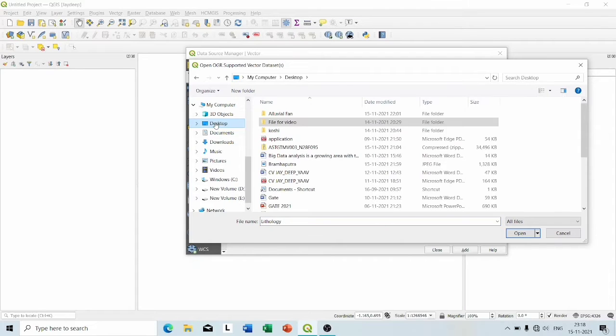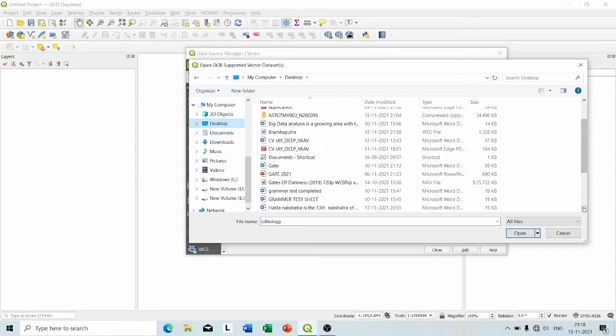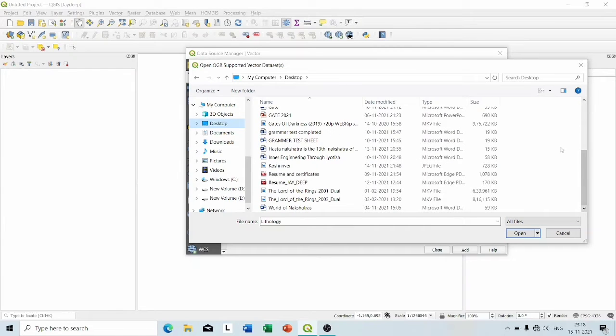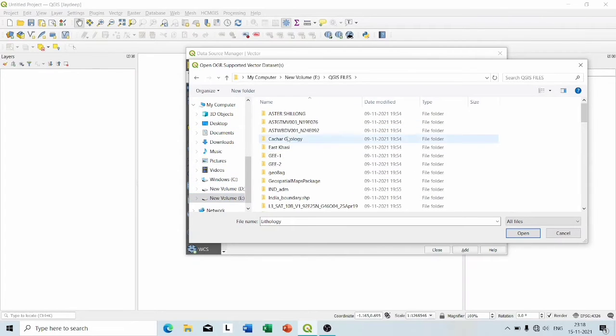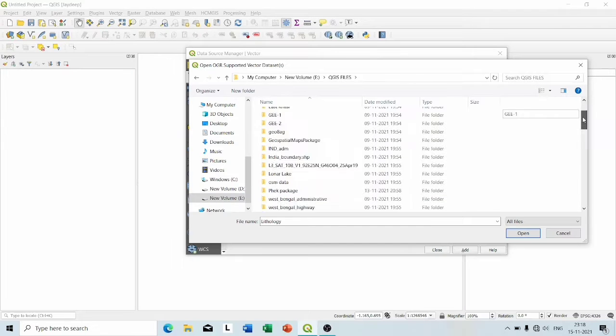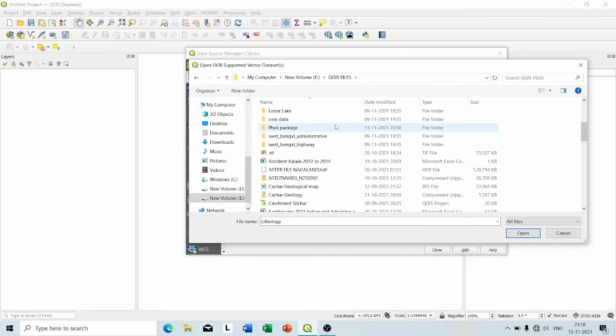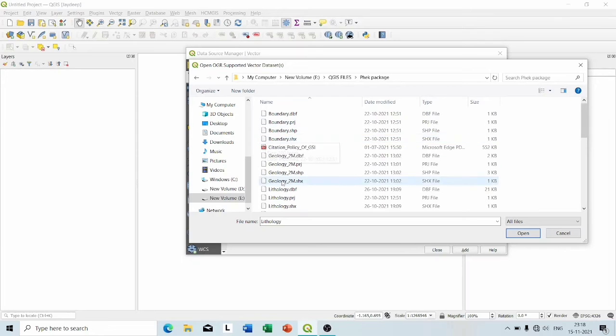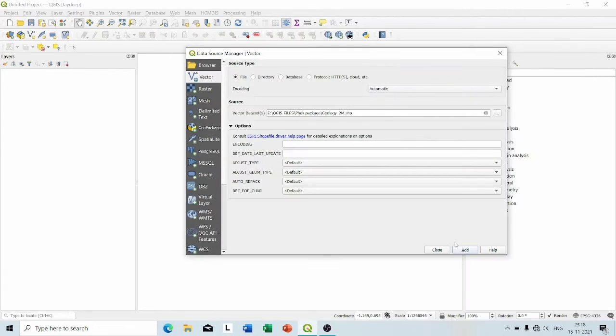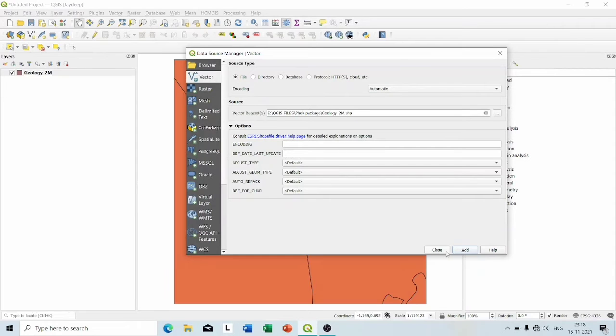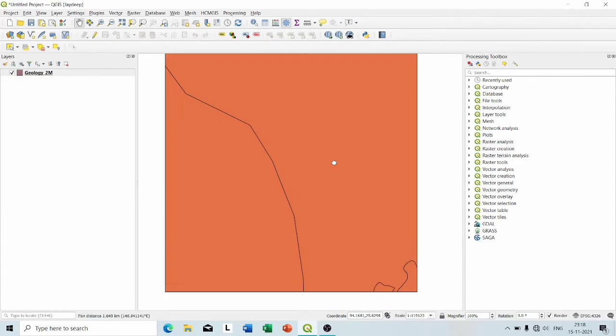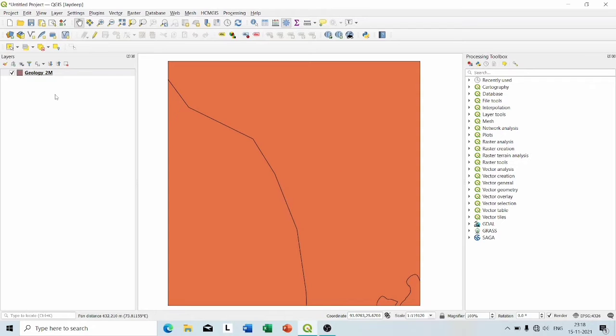So desktop, a QGIS file, then from here I'm going to choose a shapefile. This is geology. Okay, then click open, add and close. You see, this is the vector data.